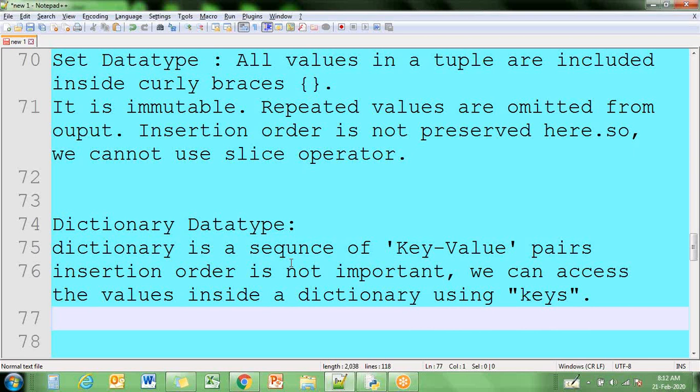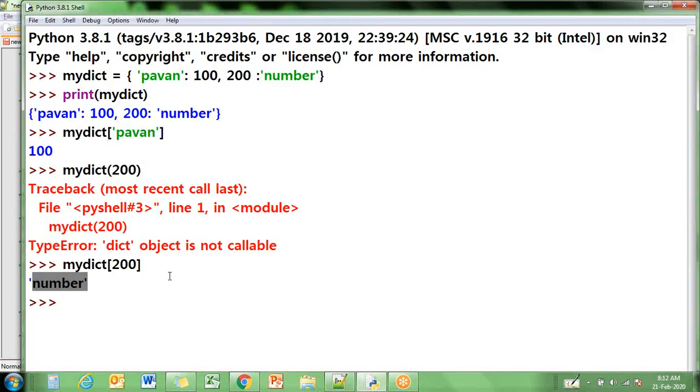Yes. Because wherever we are using this slicing operator, that means we can access. Suppose I want to update the value of the key Pavan to 300. My dictionary of Pavan.